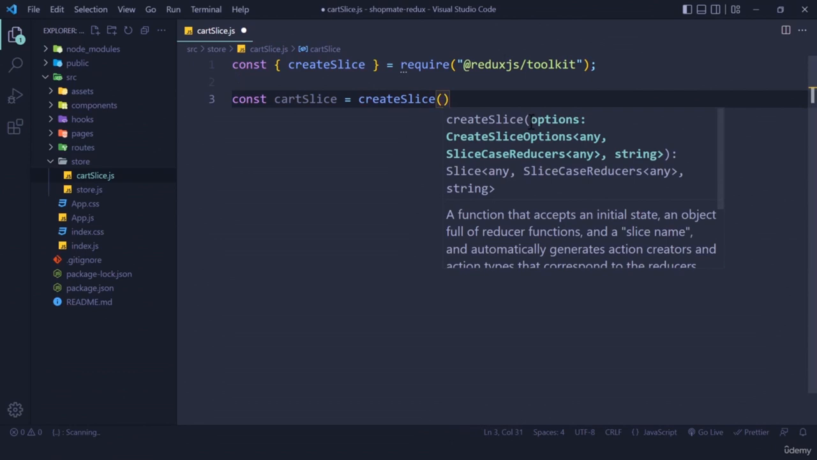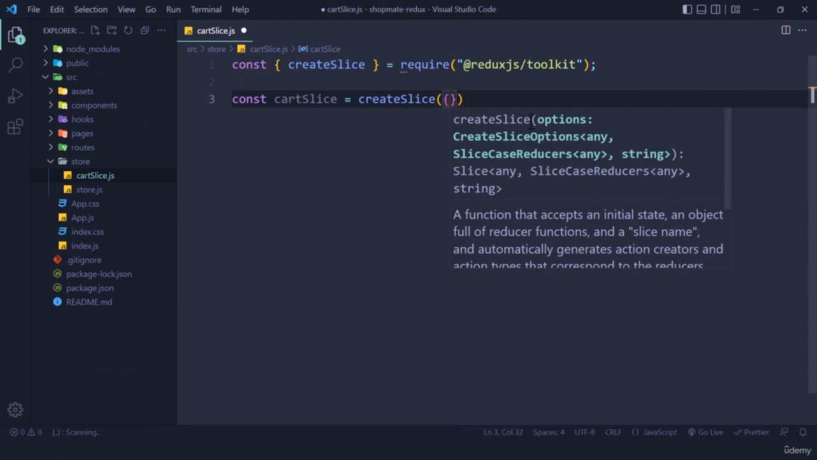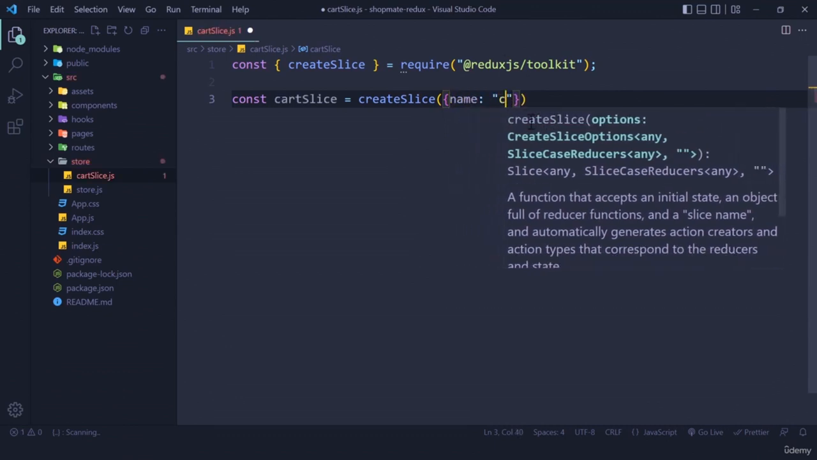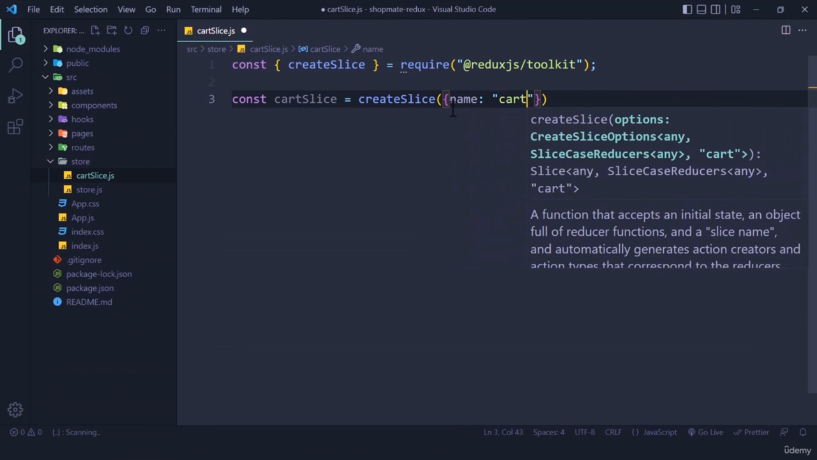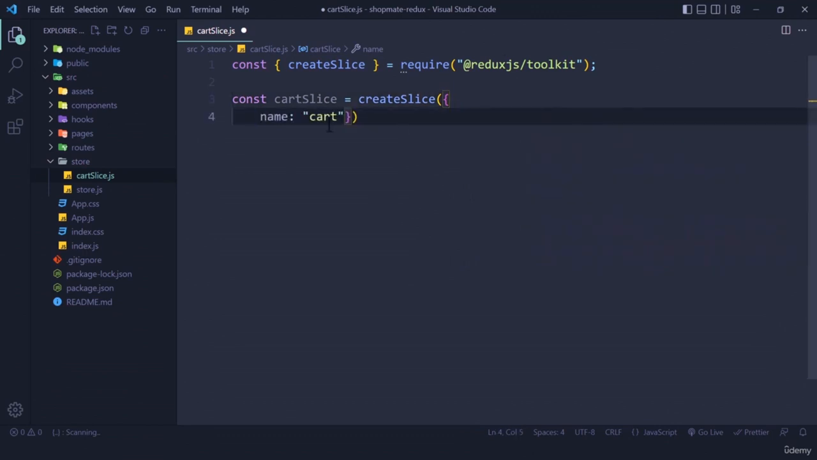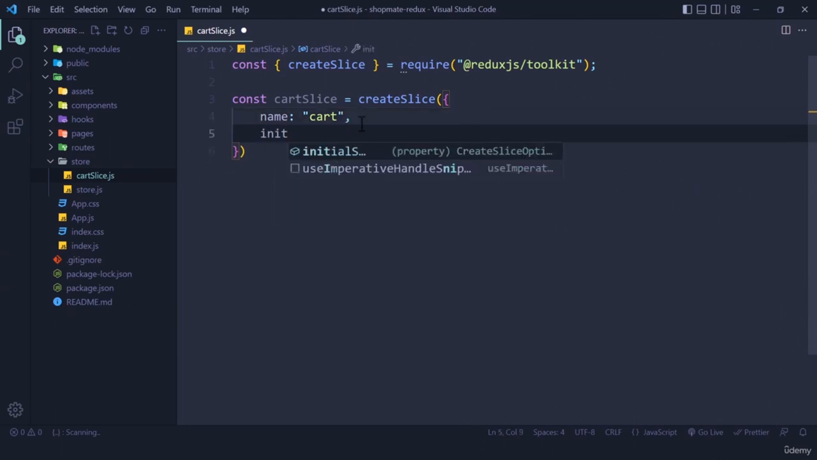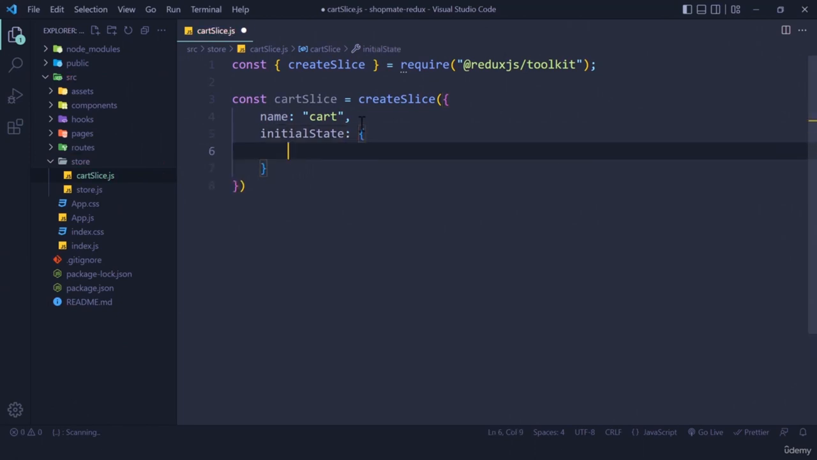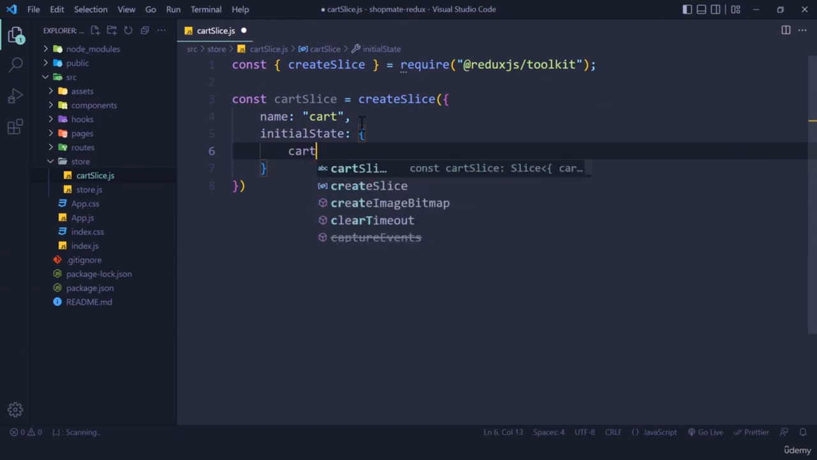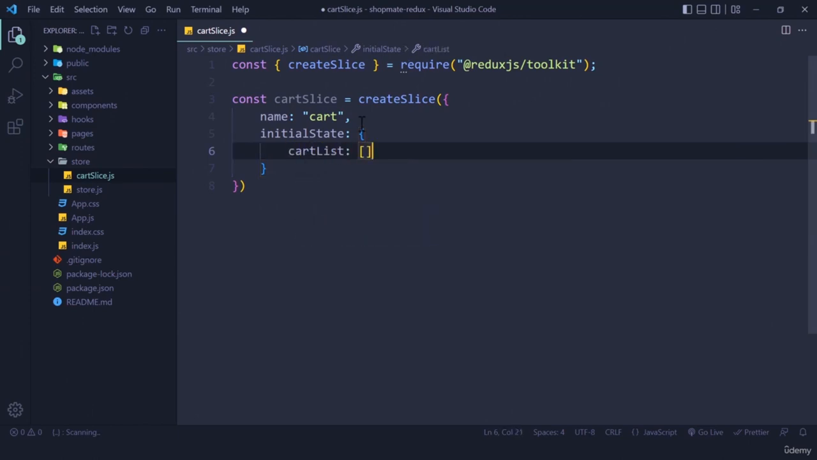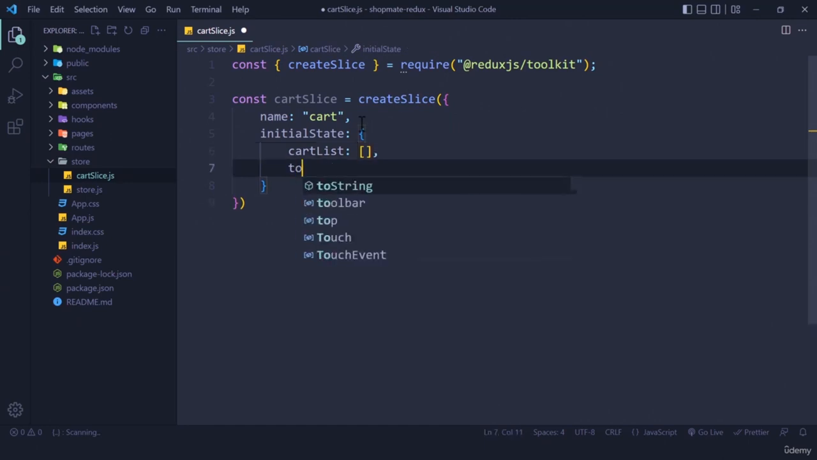So let me create this createSlice, and then we need to pass the object that is going to have a name. Let's say name as cart. Let me open this up so it's easy to pass everything. So I'm going to have my name. The second thing, I'm going to have my initial state. And again, the initial state will be an object because we are going to hold two pieces of information. That will be my cart list, and that will be empty. And the second thing is going to be my total, that is going to be zero.